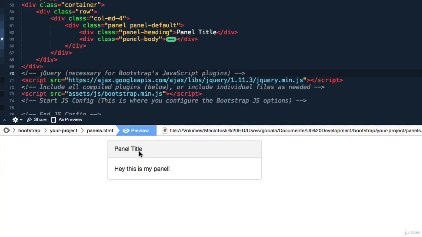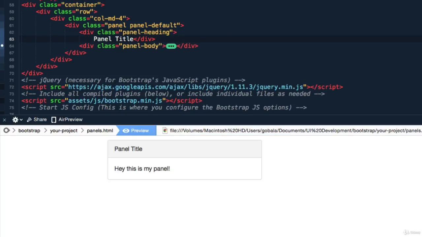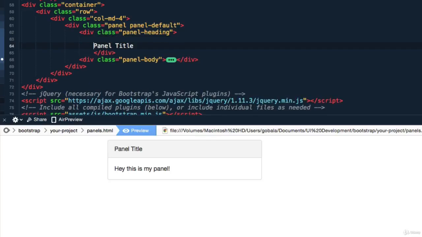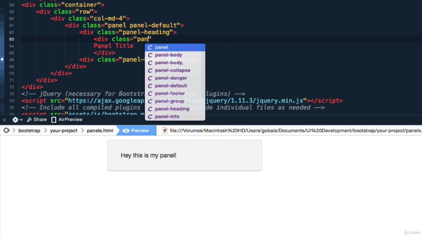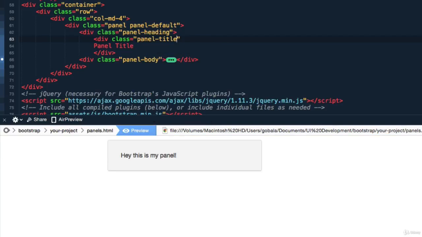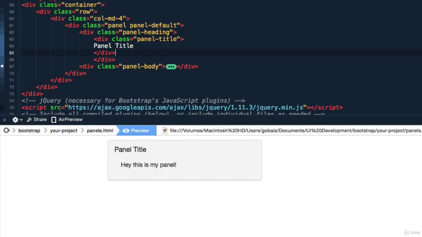But in Bootstrap, there's an additional class that you can apply to the title to make it look just a little bit better. You can of course just bold this text if you want to, and it works well. But let me just go through the example here, and let me create another div for the title. Okay, so I'm going to create div class panel-title. That's the one we're looking for. Let's close that tag, and let's close the div. So now you have a panel with the panel title and panel body.